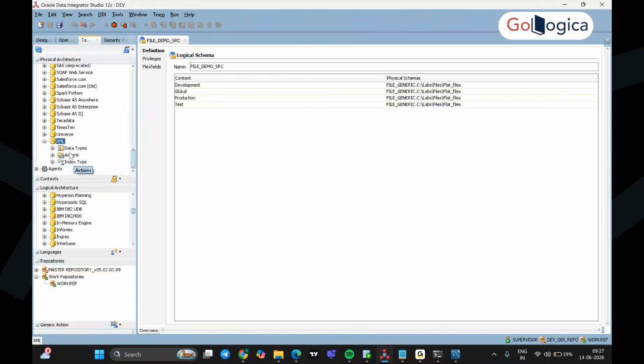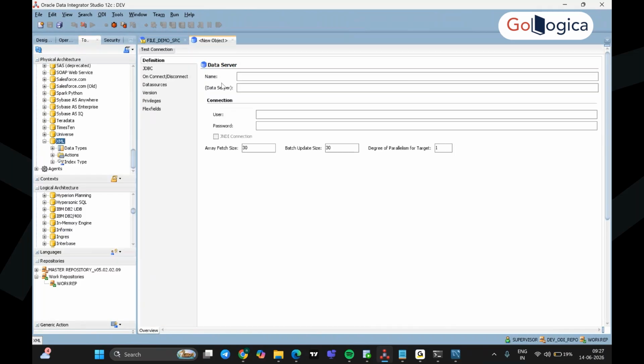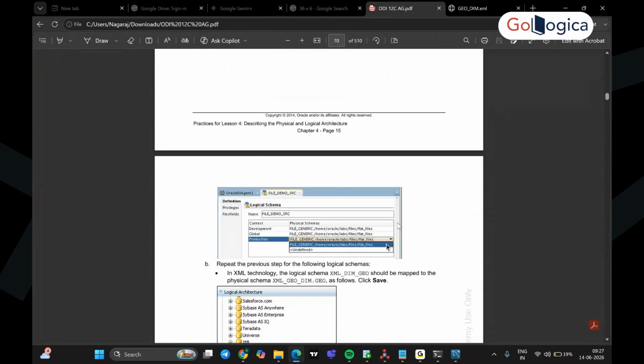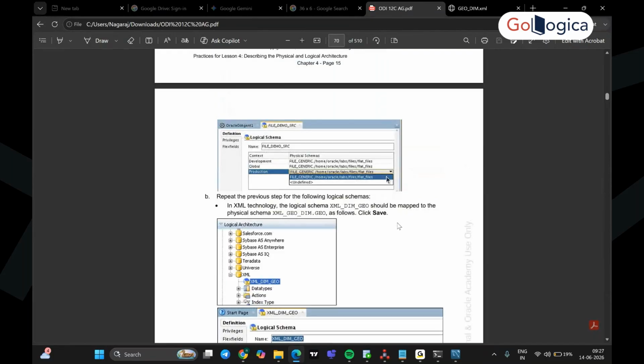No data server. Let me create a new data server. Go to the PDF. Go to the next page. You can take XML_dim_geo. XML_dim_geo you create. You take the name XML_dim_geo.